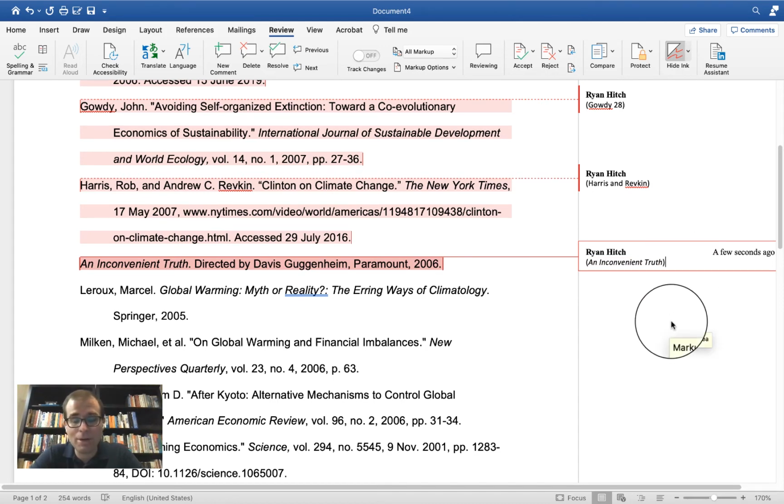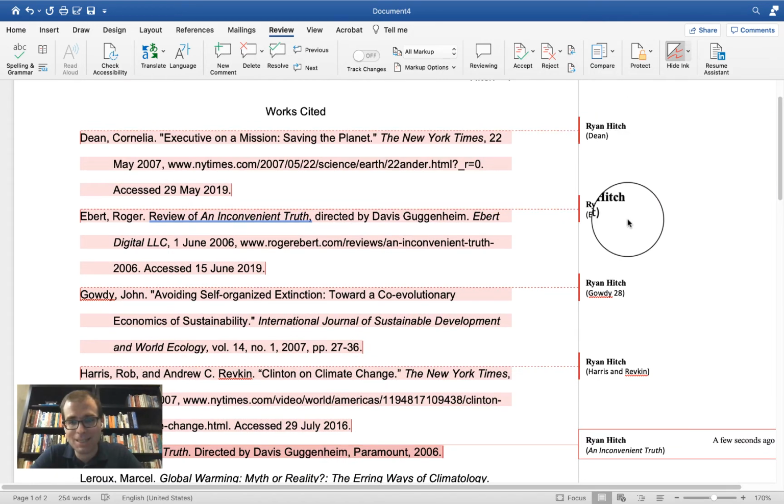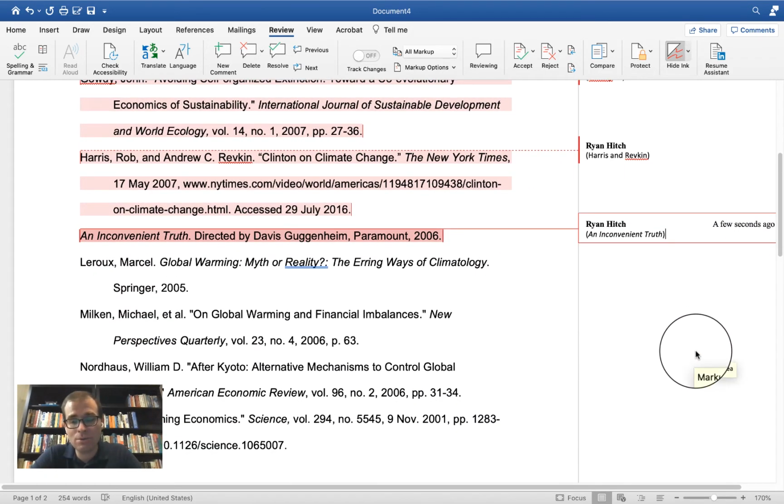Now, you might be wondering, I left off the page number. Did I do that for the same reason that I did for Dean, Ebert, and Harris and Refkin? My answer is actually no. So, let's pretend for a moment that we were referencing minute 15 to minute 15 and 30 seconds in the movie, a 30-second clip. You would actually use those numbers, like so.